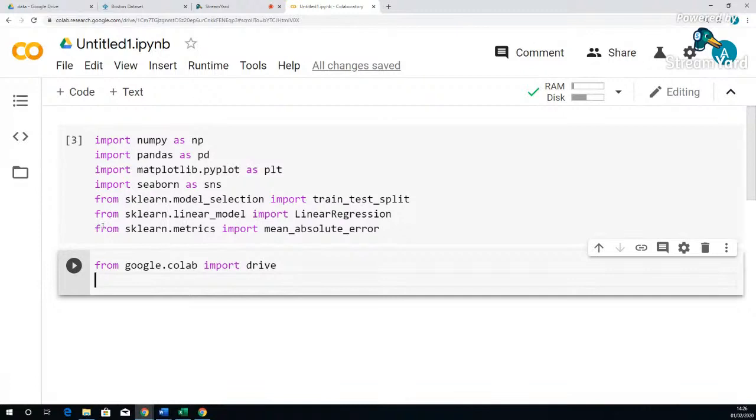Then come down and type drive.mount('/mnt/drive'). Notice the uppercase D here. You have to type it exactly like this. MNT is in lowercase. There is a front slash, not a backslash, and there is a single quote. You should notice this single quote here. You must type it exactly like this.